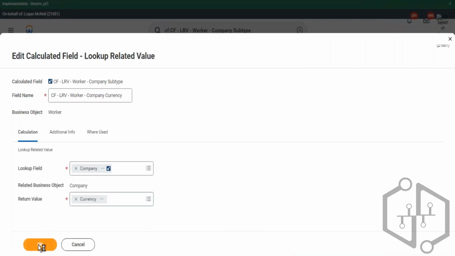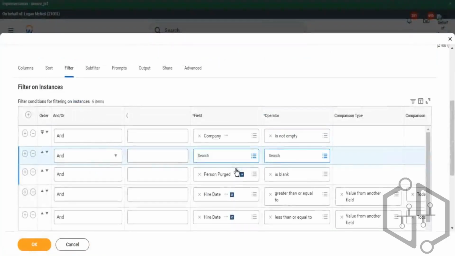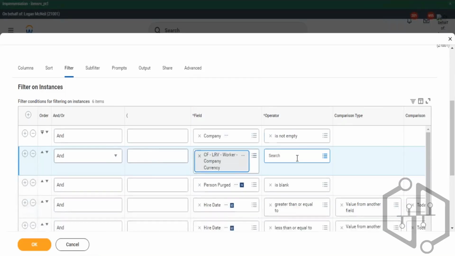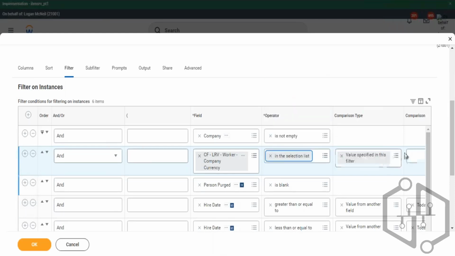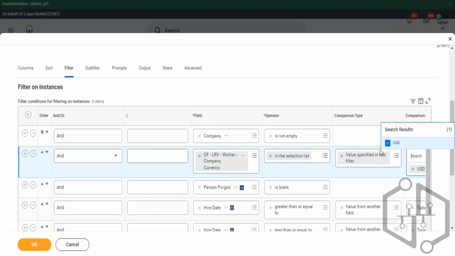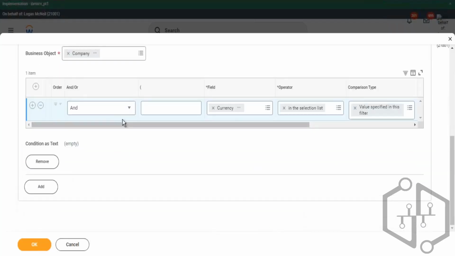Now, because I have created an LRV and pulled the currency from company directly onto worker, I can directly add it, if you see, I can go in here and say in the selection list, and once again, search for US dollar or any other currency. So this filter that I have built is exactly the same as the filter I built earlier.